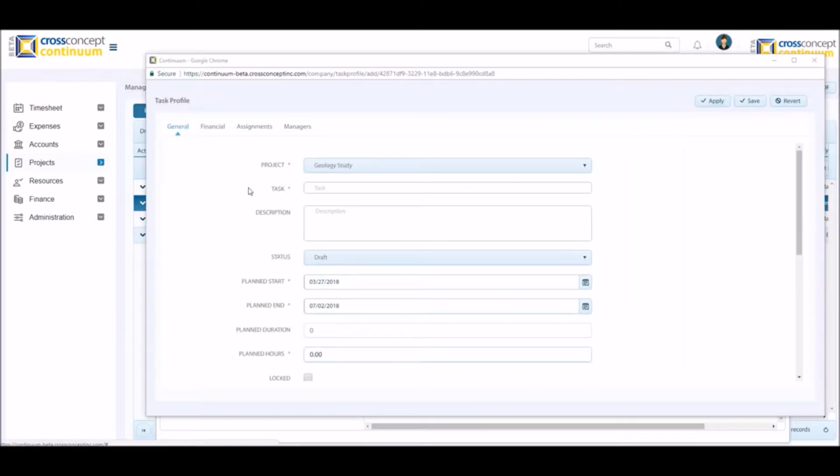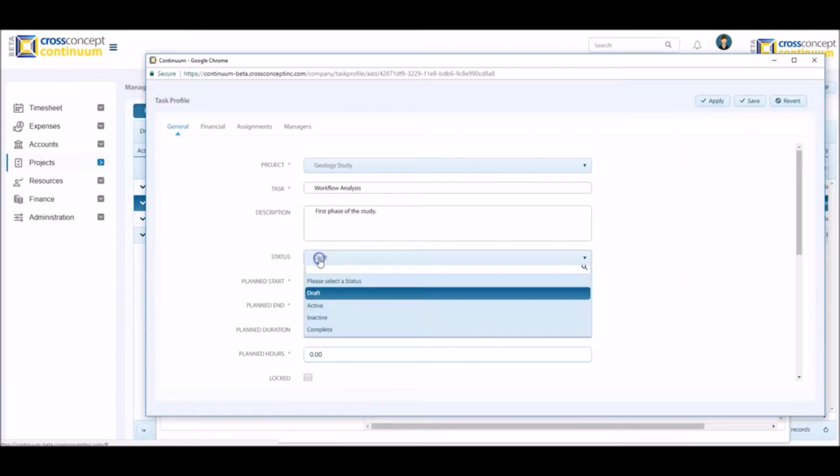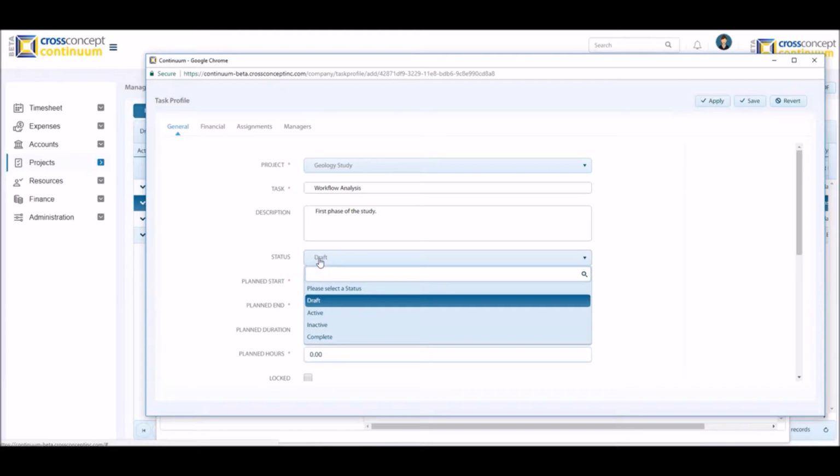In the General tab, we need to enter the basic details about the new task. The project name is already selected and not editable. Then we need to enter the task name, such as Workflow Analysis. Then we enter the description. By default, the status of the new task is Draft, but we can select any of the other statuses such as Active, Inactive, or Complete.